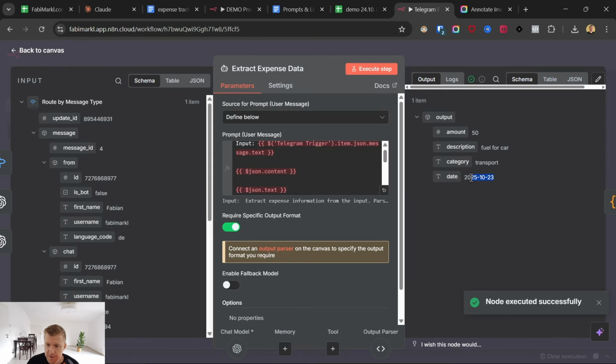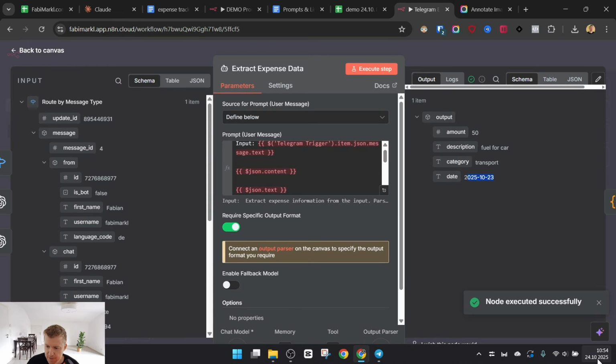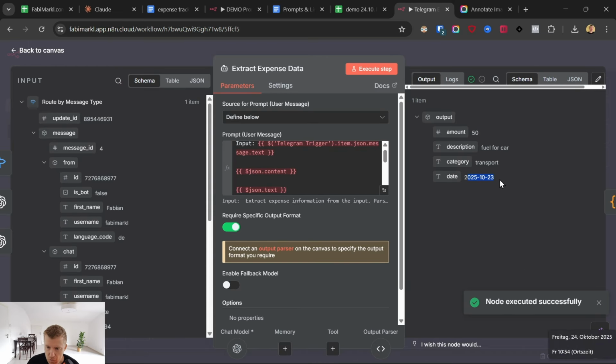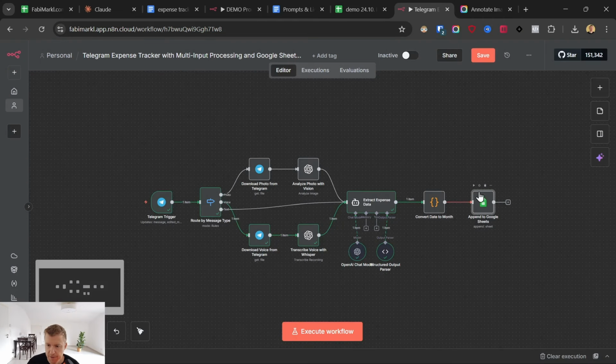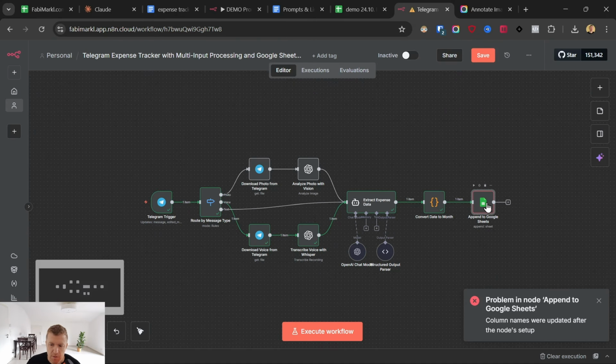Fuel for car yesterday. So it got it correct. Yesterday was the 23rd. Category transport, fuel for car, 50. Perfect. Now let's see. Click on execute. Okay, now we see a small mistake happened.